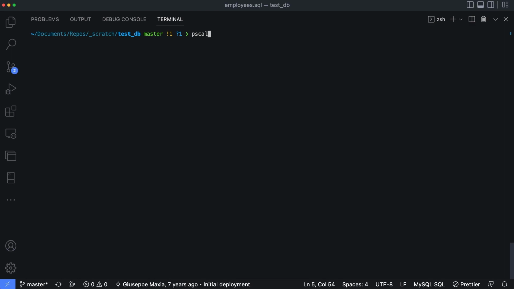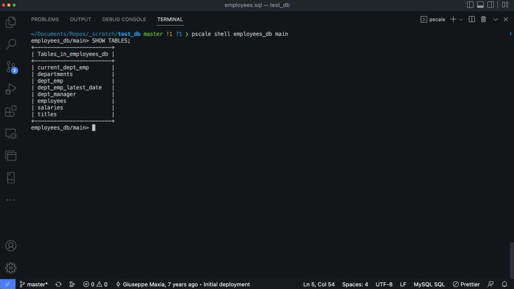I can do this with pscale shell employees_db and then main for the branch. Now if I enter a show tables here, you can see all of the tables defined inside of that employees.sql script have been created. We can take a look at the number of records inside of any one of these tables. I will take a look at the employees table with select count star from employees. You can see there are over 300,000 records inside of the employees database that have been just created in a few minutes.